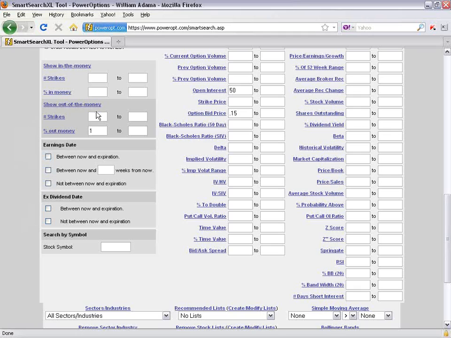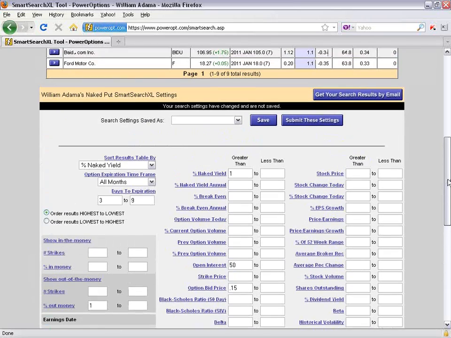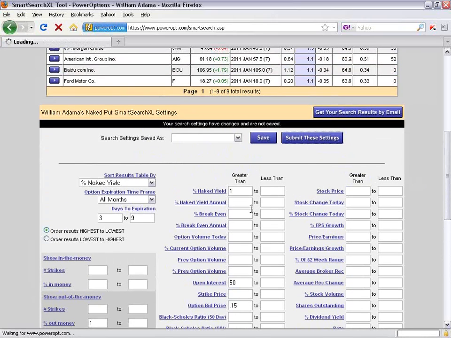So down below that percent out of the money field, we have a selection box for earnings date, and I can select specifically to look for stocks that have an earnings between now and expiration, or not between now and expiration, or between now and a certain number of weeks from now. Well, I'm going to check the box for not between now and expiration, and let's see if that affects our results any. I'll go ahead and hit submit these settings.